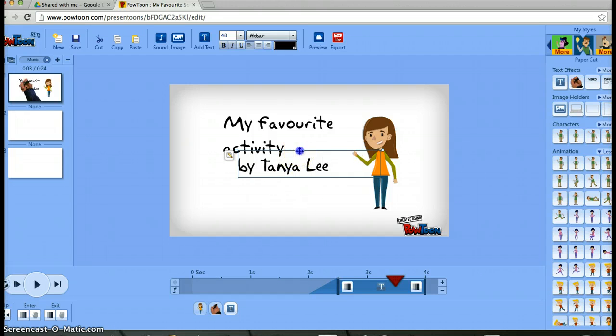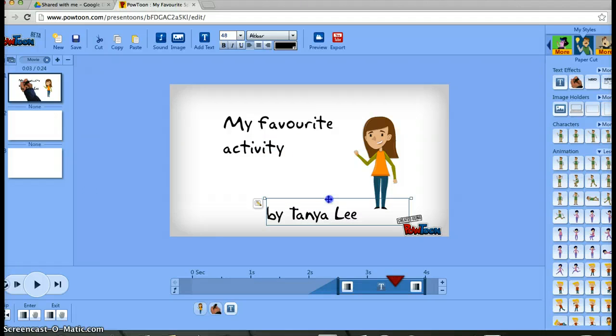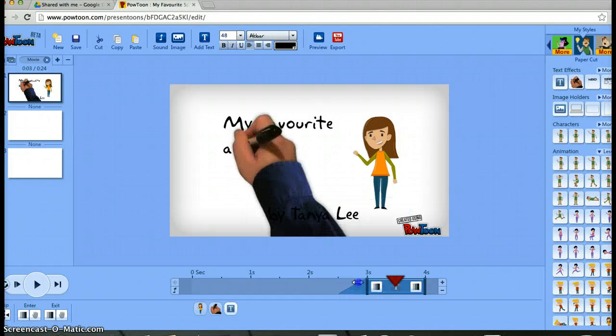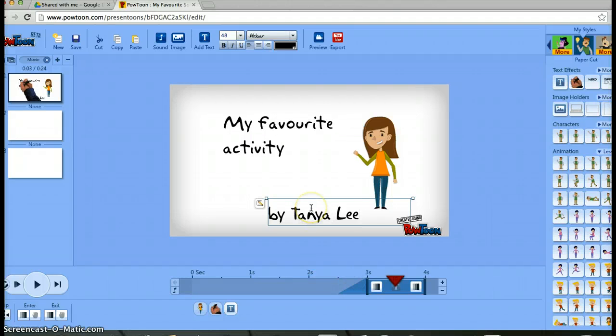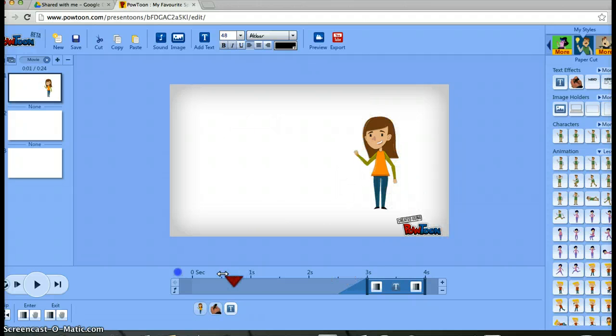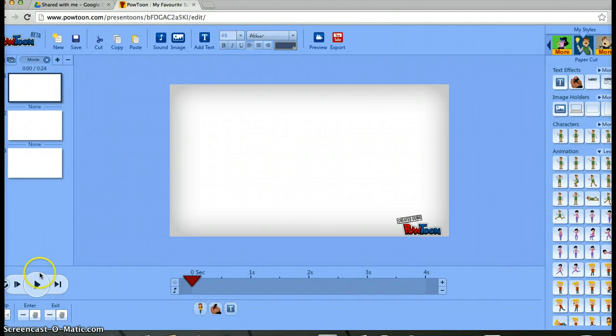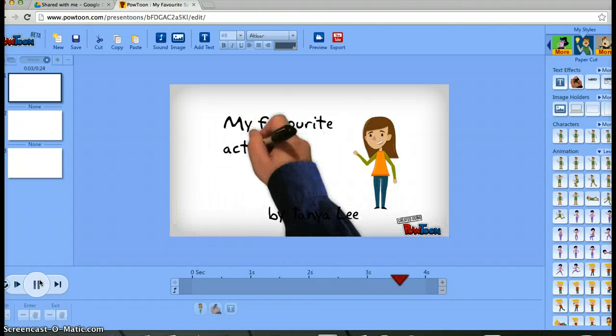Okay, and I'm going to move this down. I want this to show up right at the end of my slide, so I'm just going to have this for the last second. So now let's bring this red arrow back to the beginning, and let's watch what it looks like.